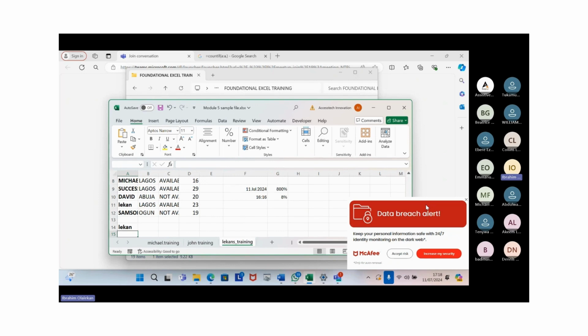You want to move the sheet around. You want to move the sheet. So the John sheet is in between Lekon and Michael. So suppose we want to move Michael to come before John. So how do you do that? It's pretty easy to do that when it comes to what is it called?